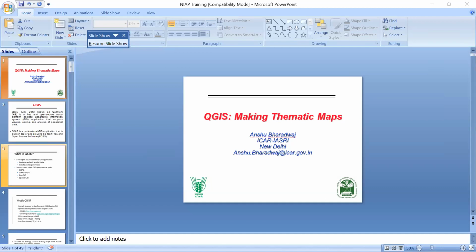A few things about this. Until 2013, QGIS was known as Quantum GIS. When it started as a software, it had the name Quantum GIS, Quantum Geographical Information System.